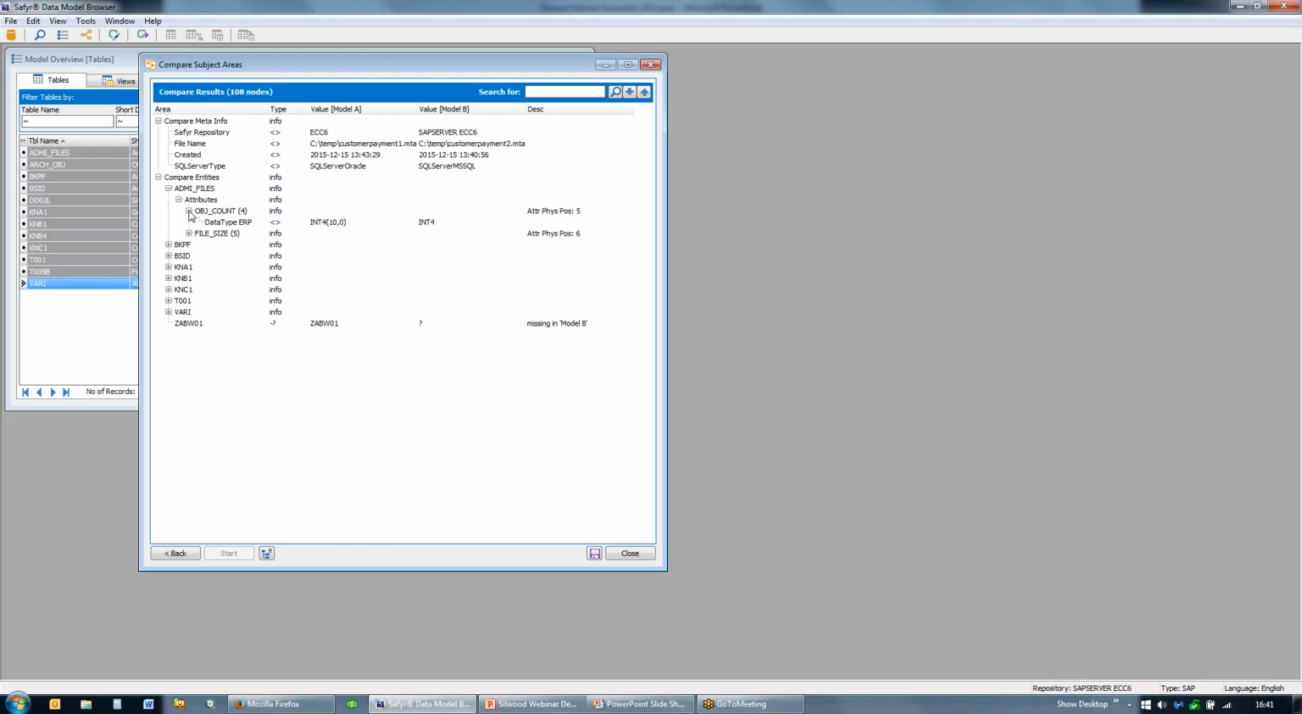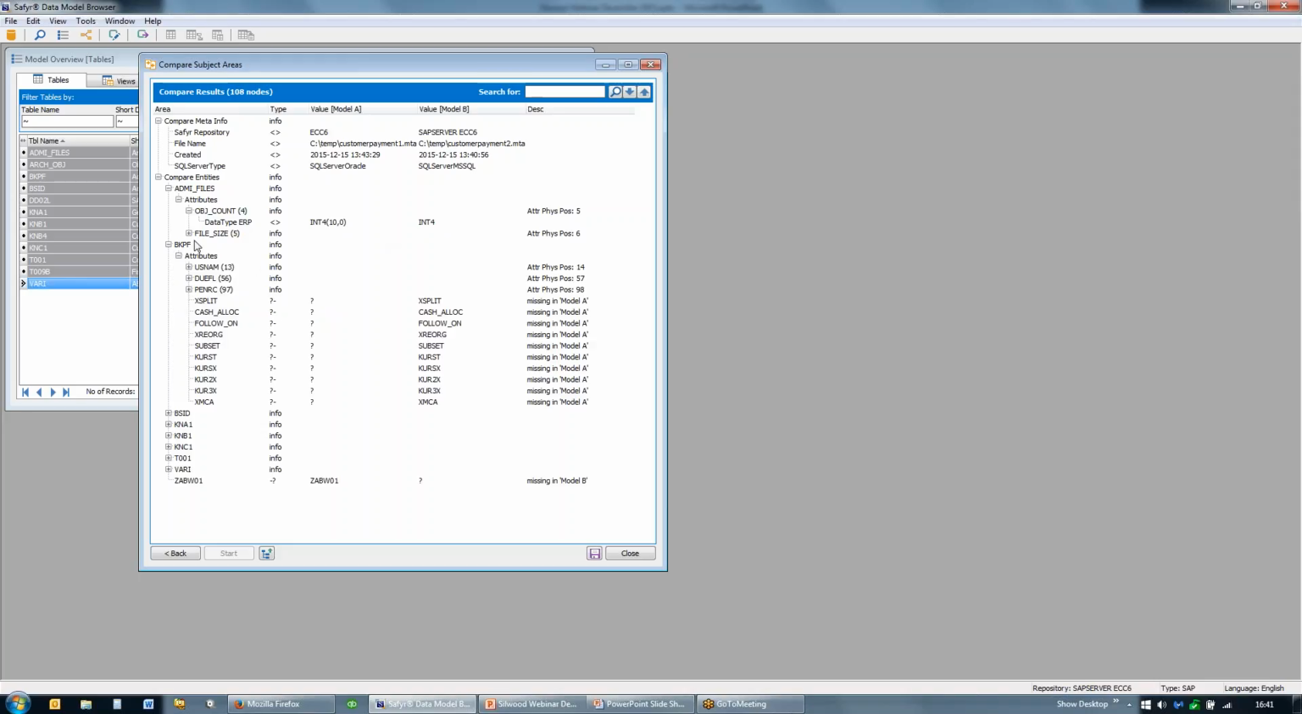And on that one, there are some data type differences. So on one system it's int4 10 0, on the other one it's just int4. On this particular table, BKPF, there are a set of attributes which exist in the second model, but don't exist at all in the first model.